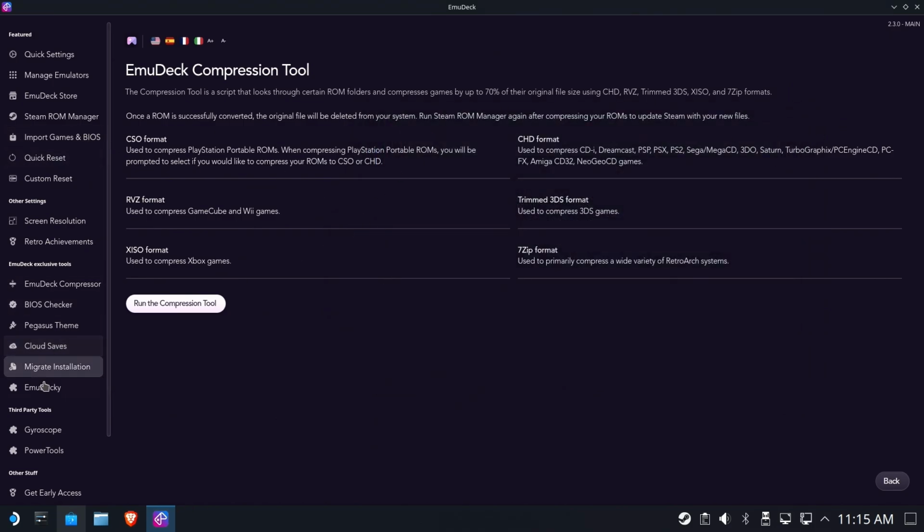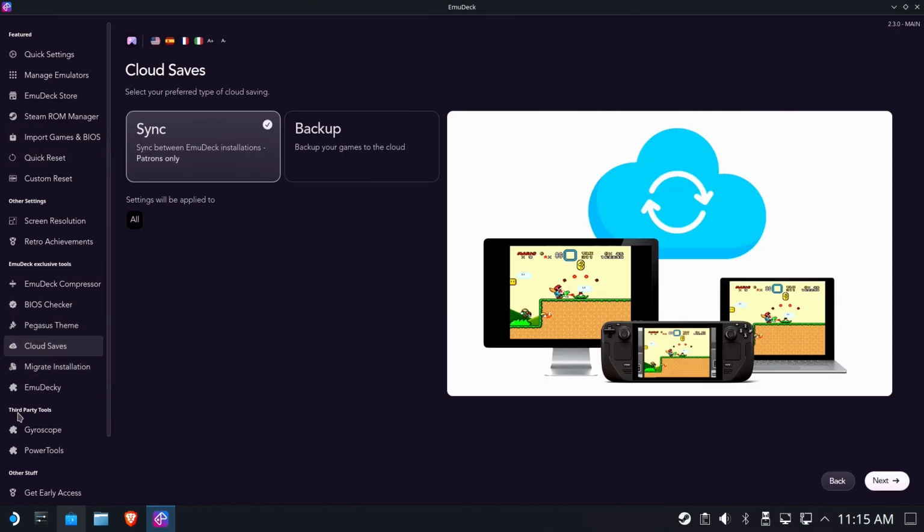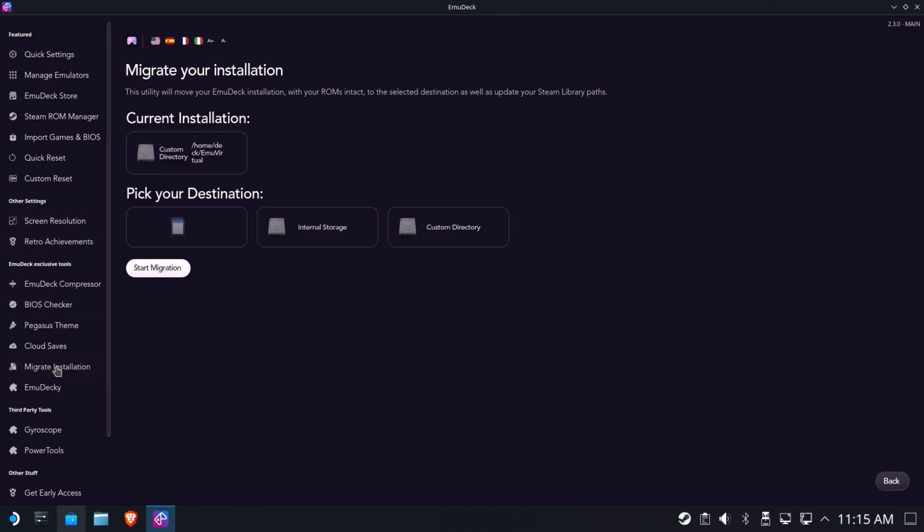All right. What else do we have in here? Cloud saves, if you're into that sort of thing, totally out of scope for this video, though. If you want to migrate your installation somewhere else, you don't even have to anymore. That's the beauty of it. If you put in a new micro SD card that has a different name and it completely botches your folders, it doesn't matter. You just have to recreate this custom directory symlink that we made earlier.